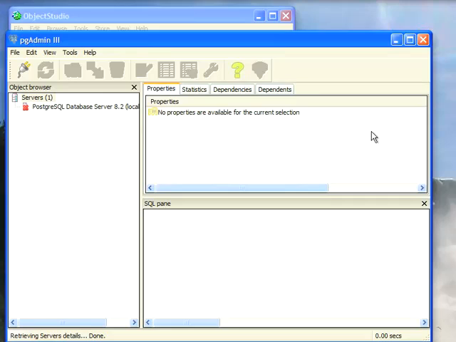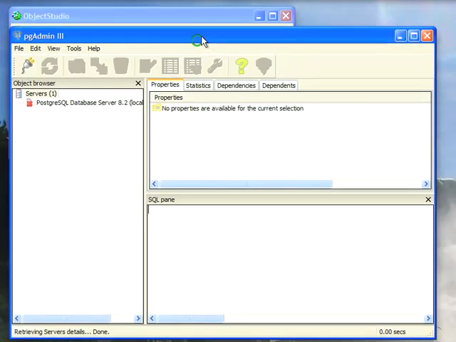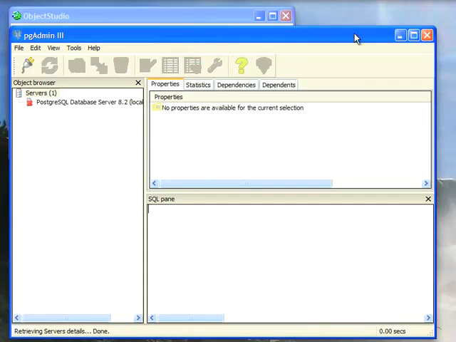This morning I'd like to go through connecting ObjectStudio to an ODBC data source. So we're just going to go through the very basics of what to load and demonstrate that it works. To show you that I've got a database, I've got Postgres here installed on Windows.